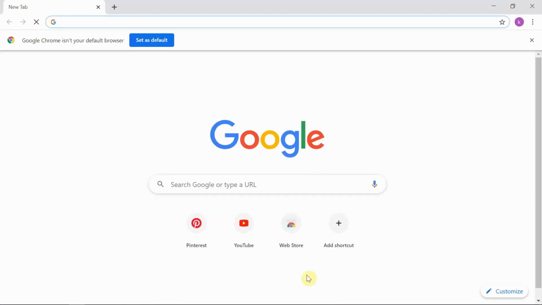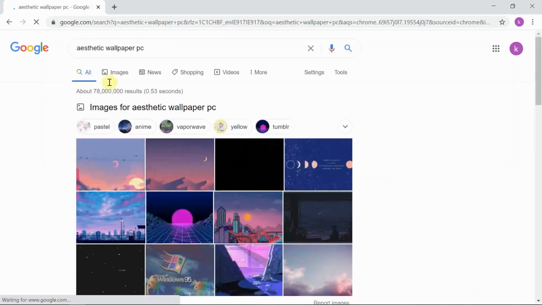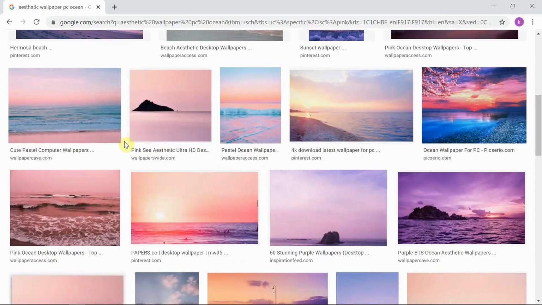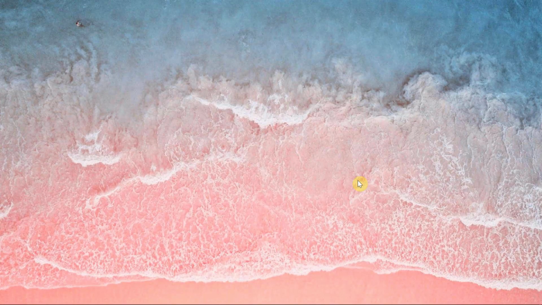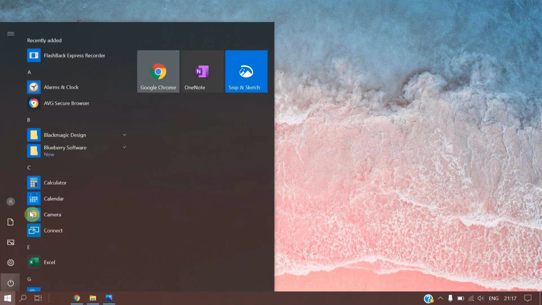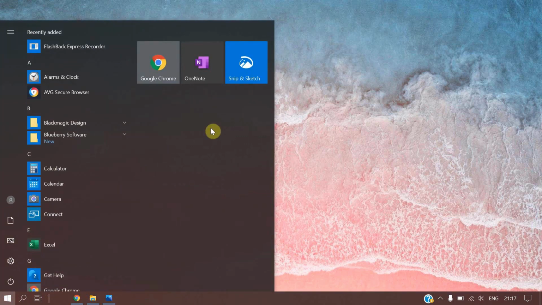Now for the wallpaper, you can either go to Google or Pinterest and find something that's very aesthetically pleasing. And now the next thing we're going to do is the theme colors. As you can see, the toolbar and the start menu are all black and blue, so we're going to change that.